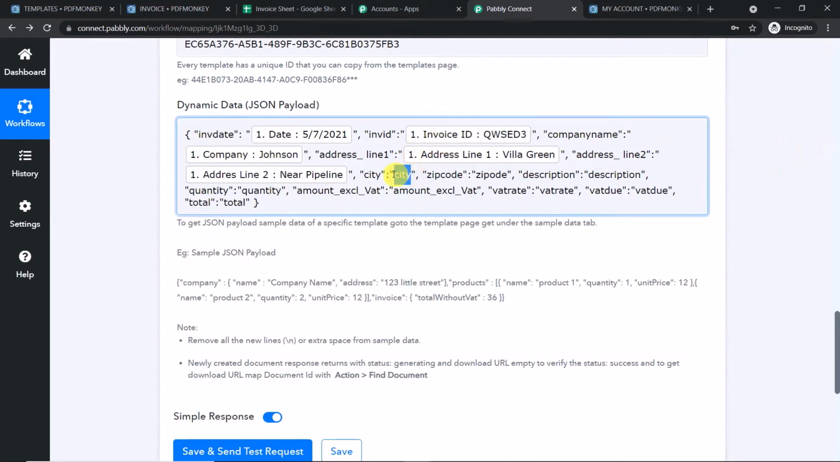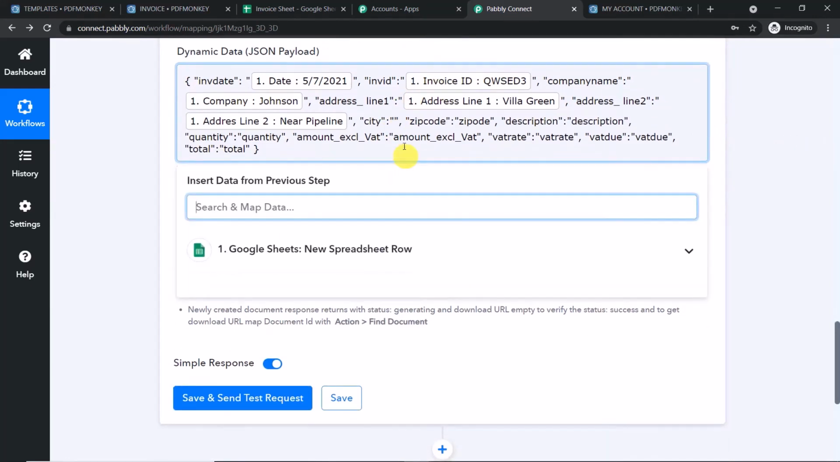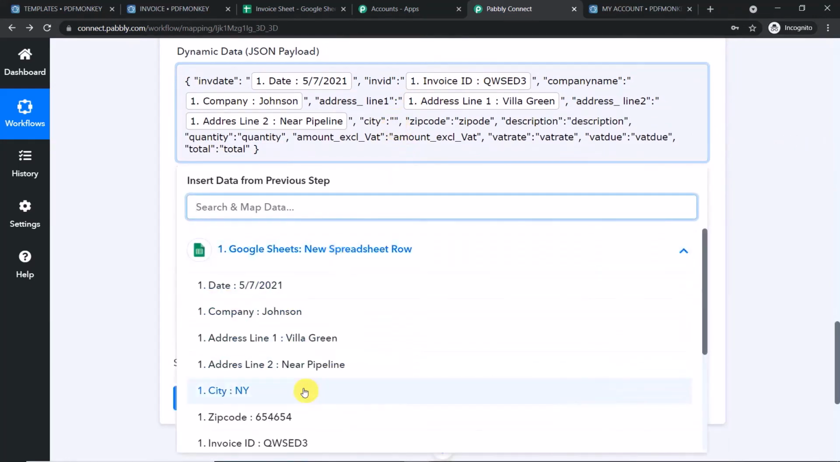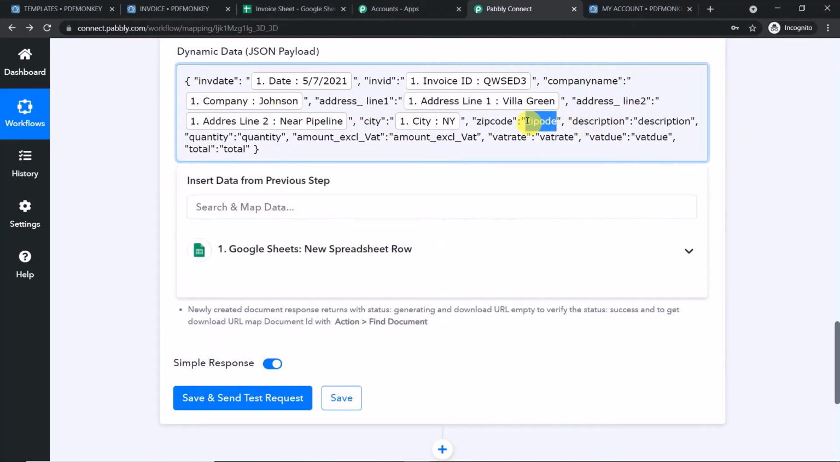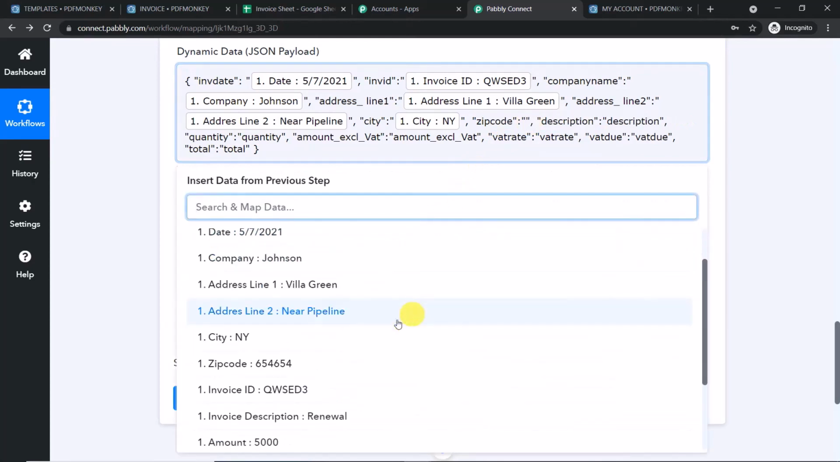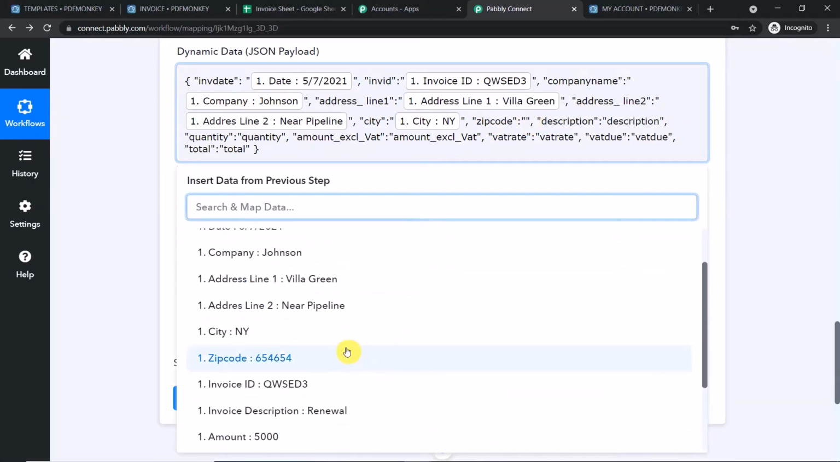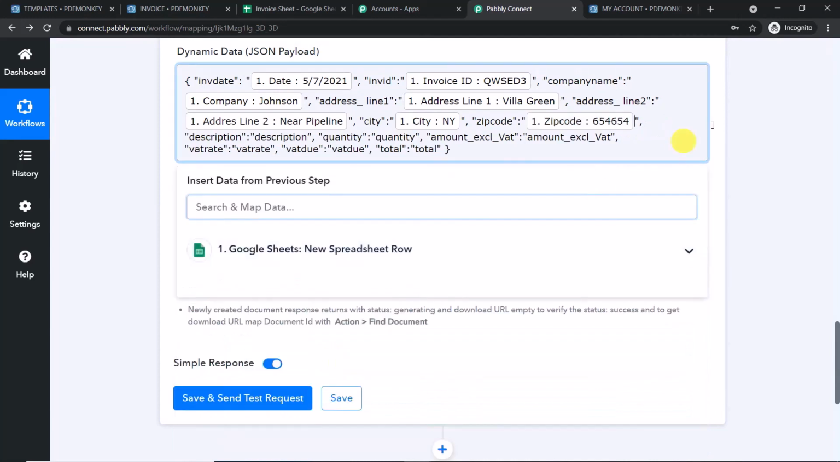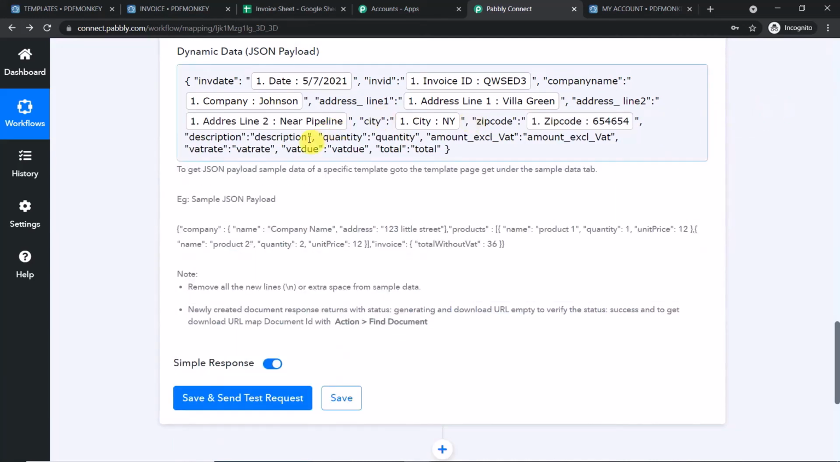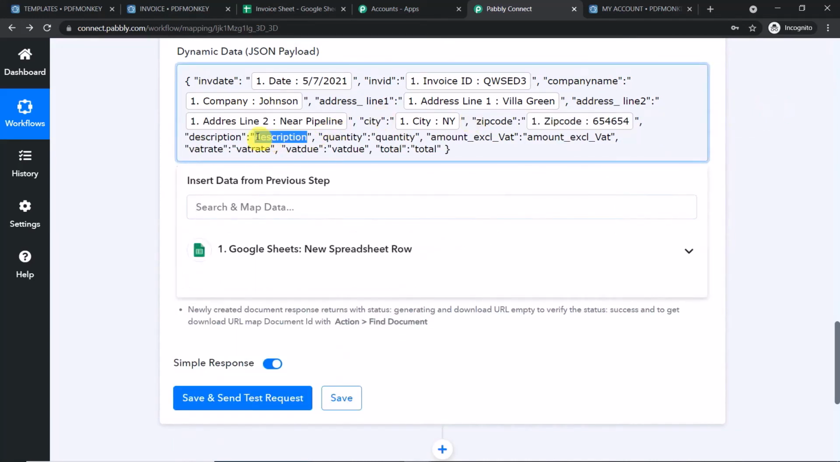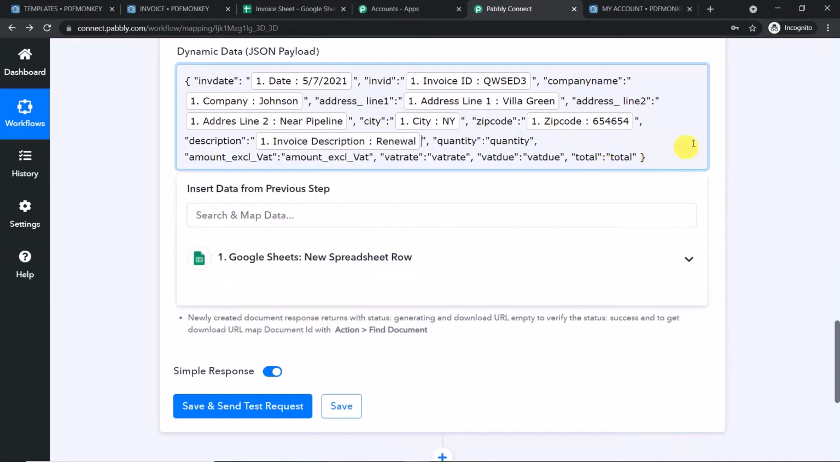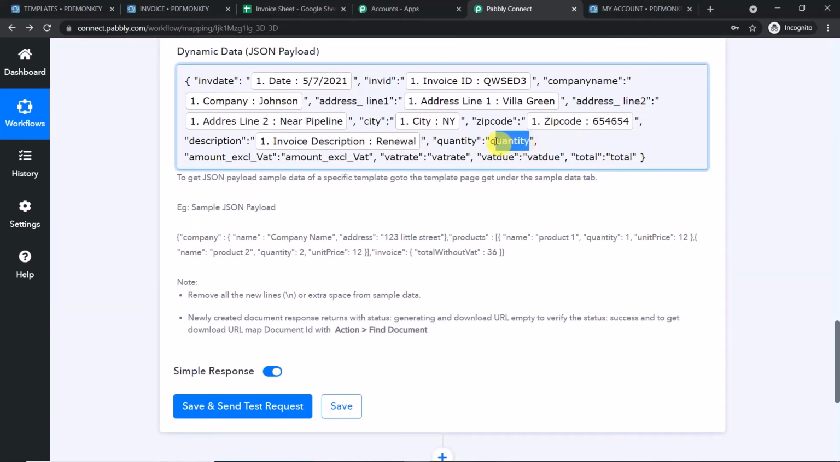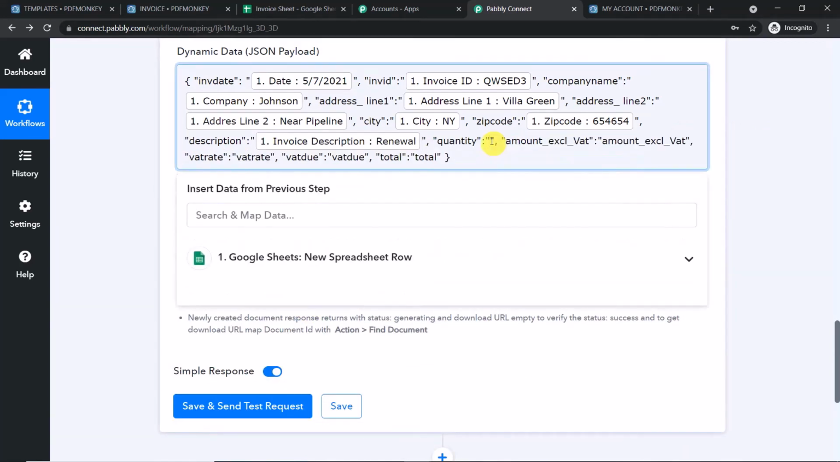Then we have the city. I'm going to click here, and the city is New York, and we have mapped it. Then we have the zip code. We remove this, and where is our zip code? Yeah, this is the zip code, and we have mapped it. I hope it is getting clear. Next is the invoice description, which is renewal. Then we have the quantity. The quantity is 1, so I'm not mapping, I'm just entering 1.